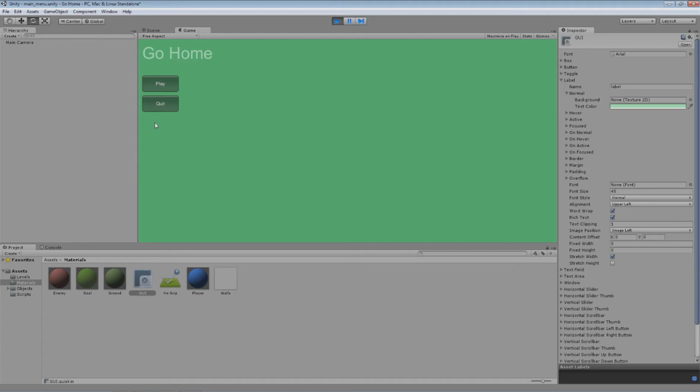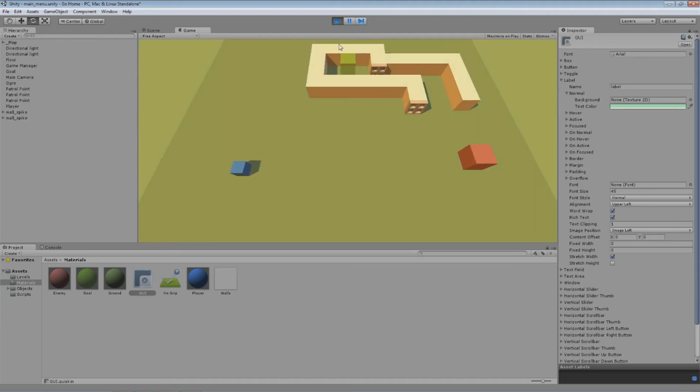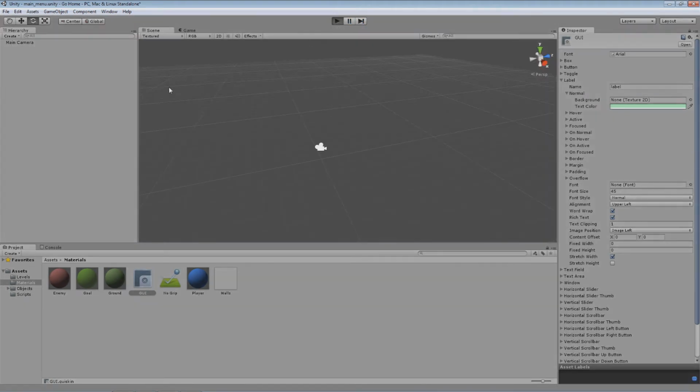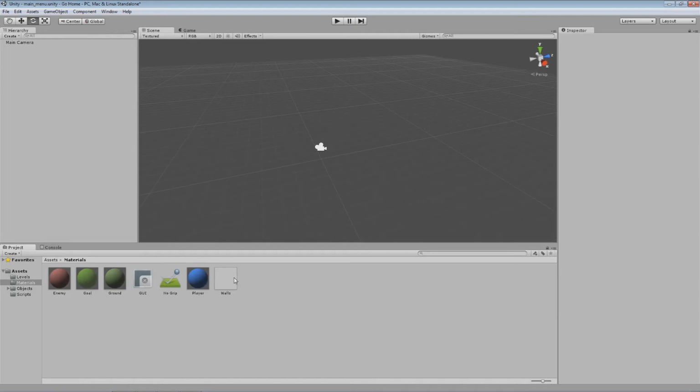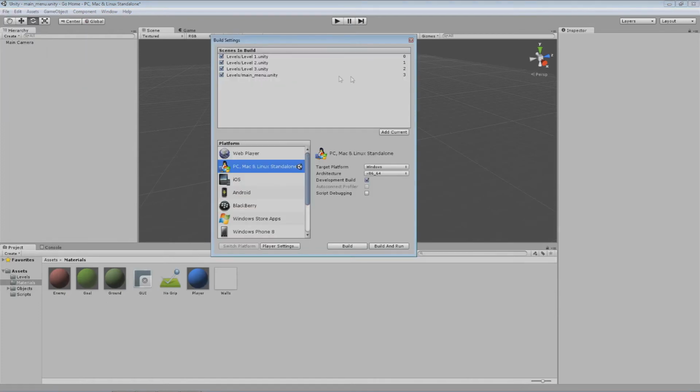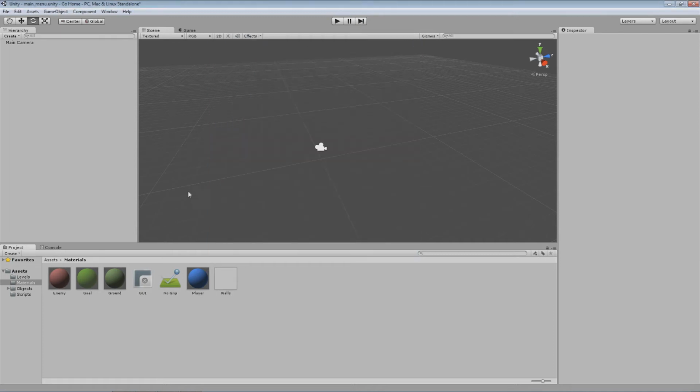We have go home, and then we have play, which plays the game, and then quit, which would quit the game, had this been a build. And I changed that during my time. Doesn't matter. I've already made that big speech. This is our main menu. I click play. We go here. So the main menu is done. We know that it's in the build settings and that the main menu index is 3. So when we want to go back to the main menu, we can reference it by 3 or by string, most likely by the index though.